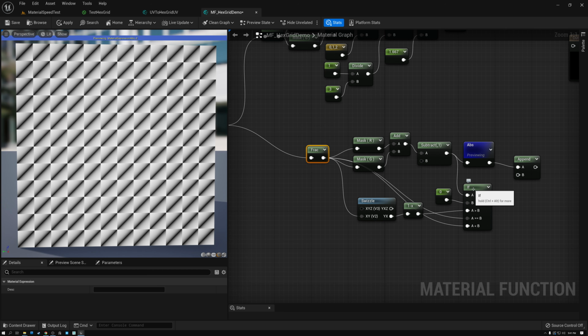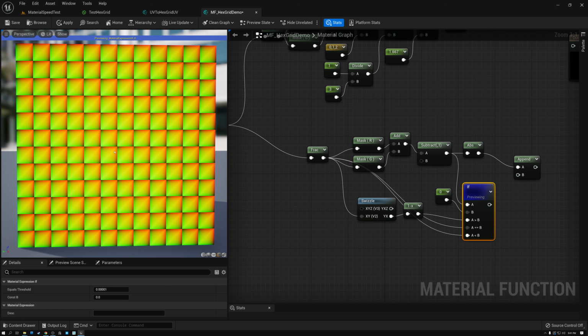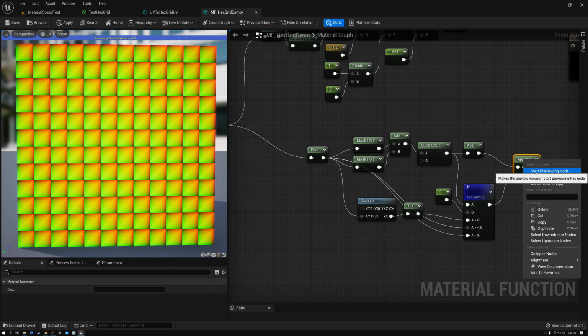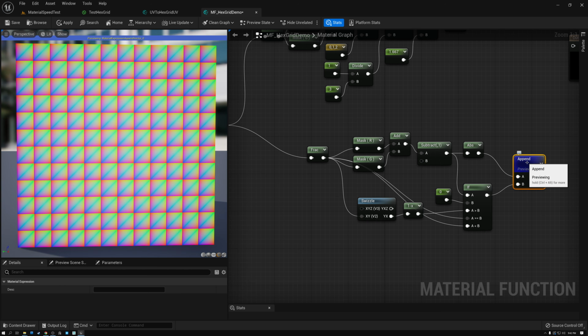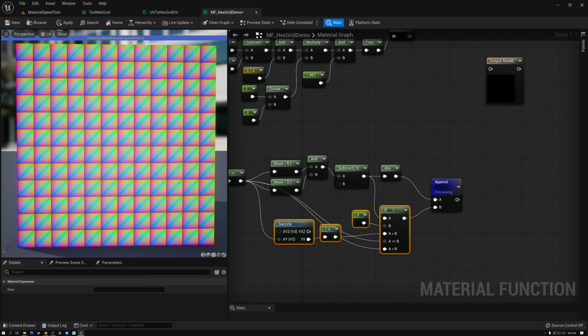All right, and if we preview this, we get a little something that looks like that. And then we can plug this into our append. This is going to give us our green and blue channels. So if we look at what we've created here by appending this vector, we get this kind of funky looking grid. Cool, so we're about 2/3 of the way there with step 2.